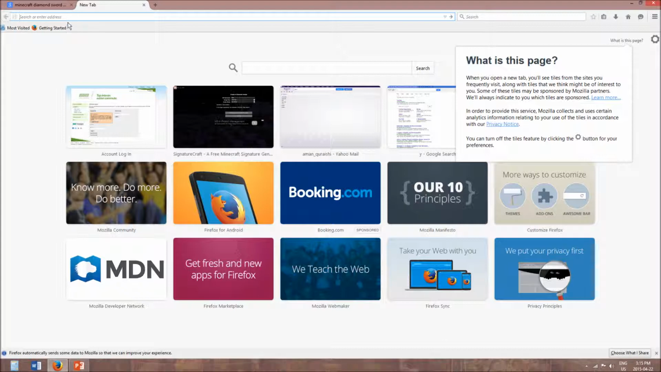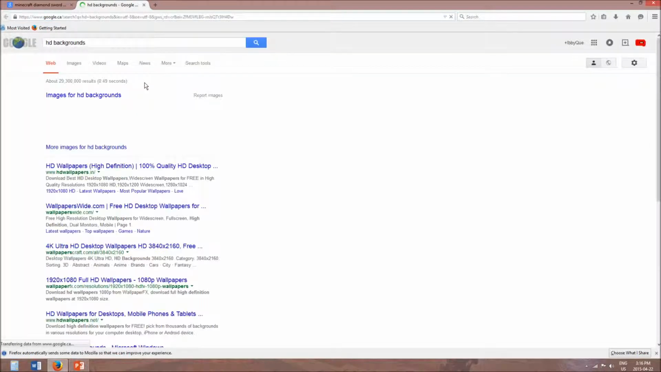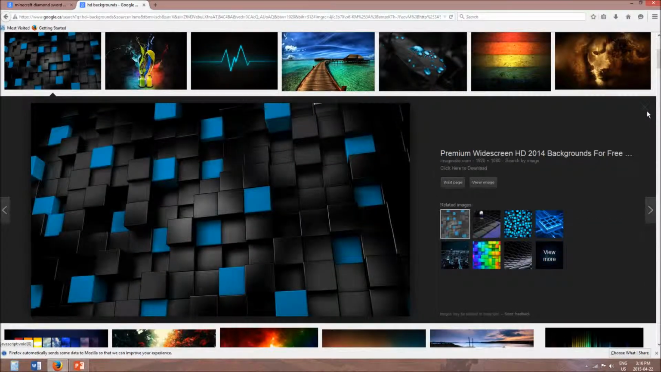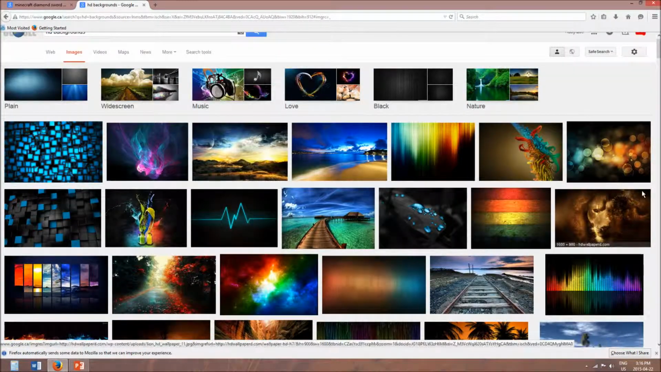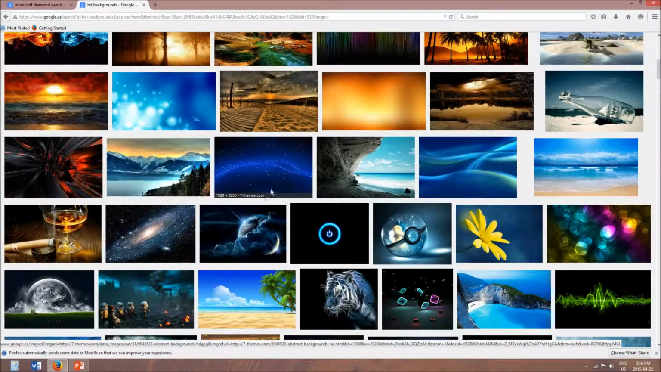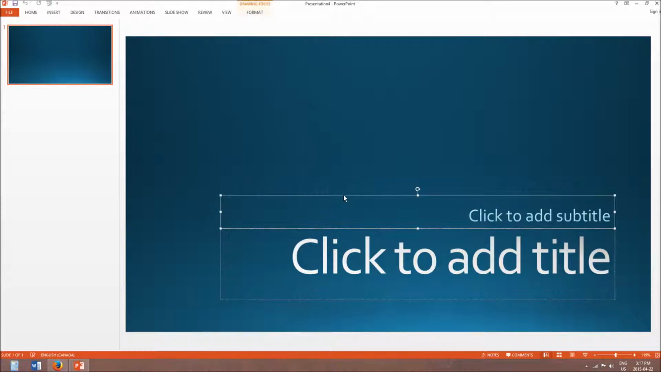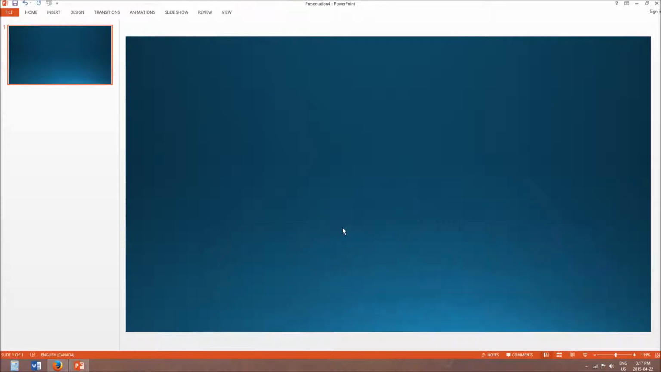So now we can search up a background if you would like. HD background, and some nice cool ones come out like this one. This one's pretty cool. This one is cool, and I'll get back when I choose a background. As you can see, I have a background here. I couldn't really find a good background, so I just chose one of the templates that it gives you at the start. It's called Depth. You can get it. Looks pretty nice. There's a blue background here.